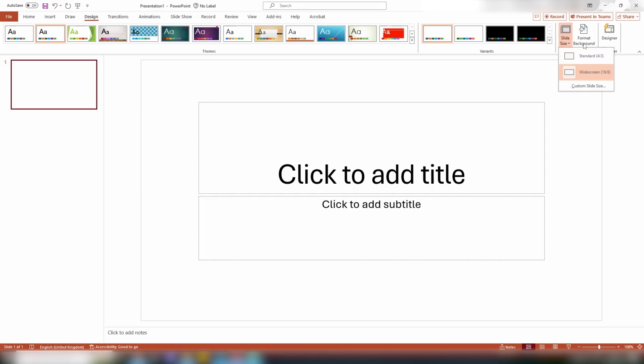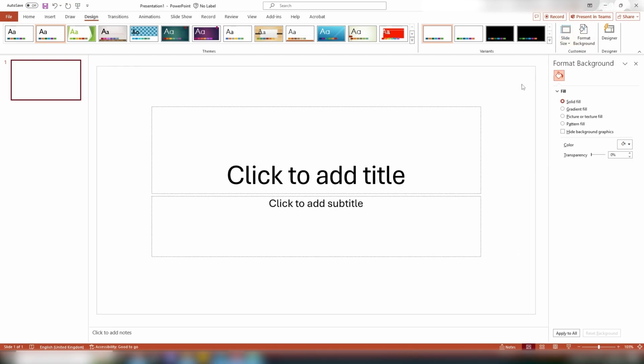Additionally, just to the right of that, you'll see format background. And what this allows me to do is allows me to add colors in. So if I don't want this white background, what I can do here is I can select the fill type. So we have solid fill, so that will be a solid color. Gradient fill, which is changing between 2 colors. I can add a picture, I can add a pattern, or I can hide the background completely.